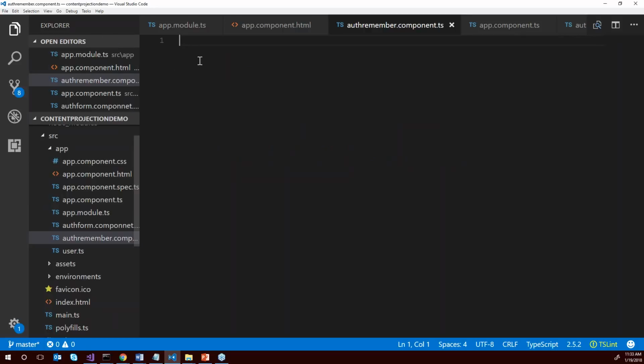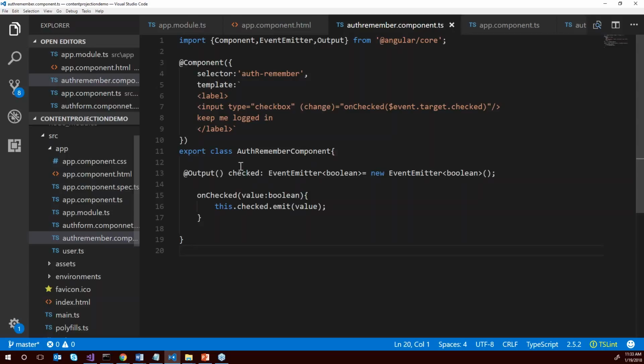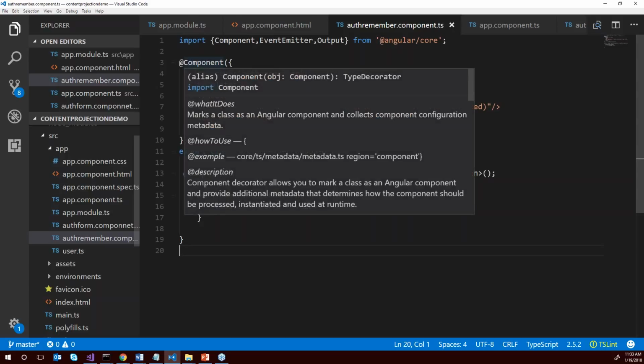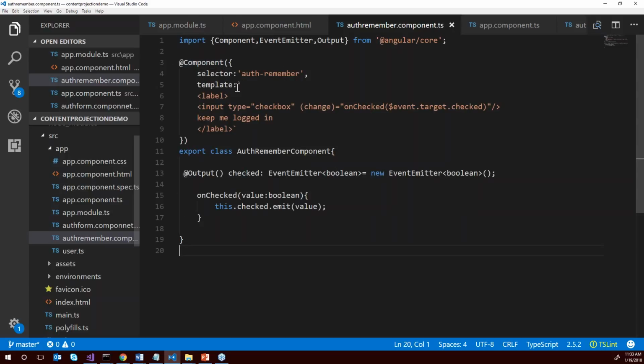What this component is doing: in line number 1, I'm importing Component, EventEmitter and Output. Then in line number 3, the Component decorator, with the selector auth-remember. Then in the template, it has one label and one input. In the input, there is a checkbox. So when you check that checkbox, it will give you some message that says keep me logged in for this many days and other stuff, right?